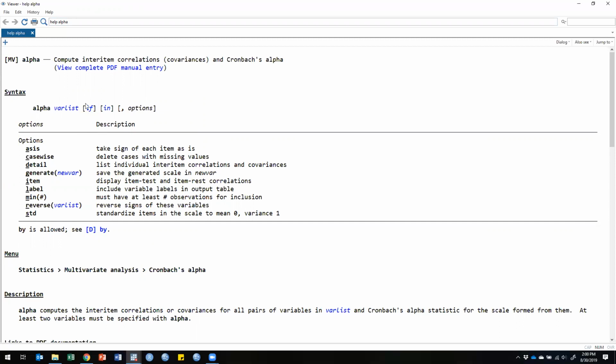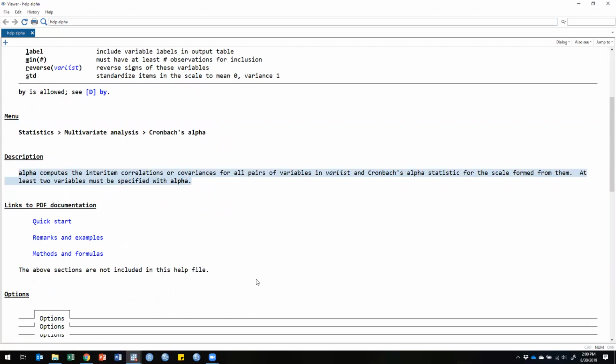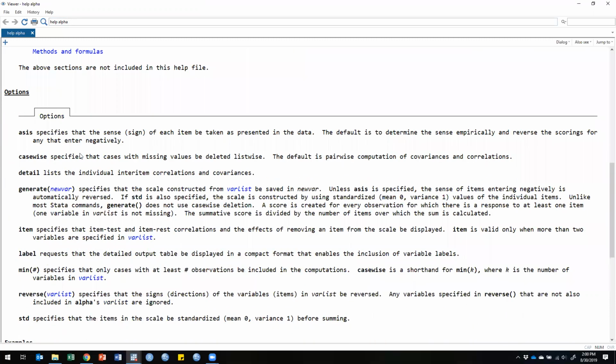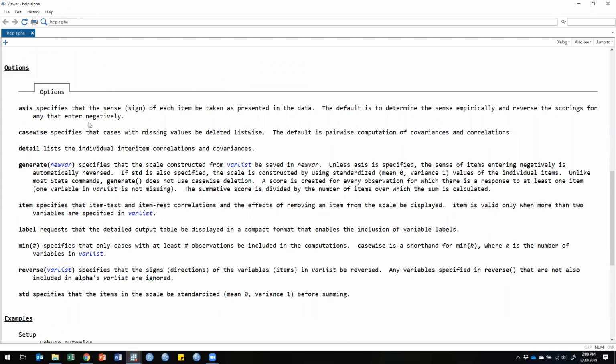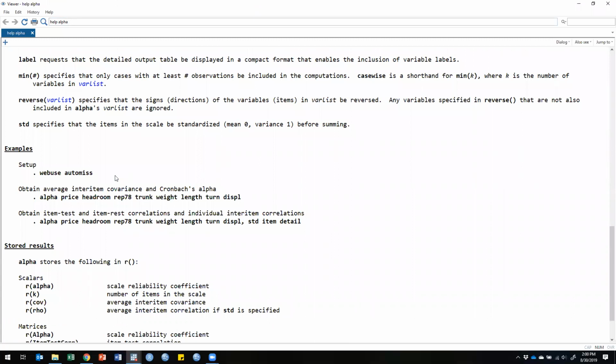And then you can see the different options that are available for this command. You can see where the command is located on the menu. It gives a brief description of the command, and then it tells you down here what each of the options does. It also gives you some examples. You can use their auto data set and run an alpha for all of these items.